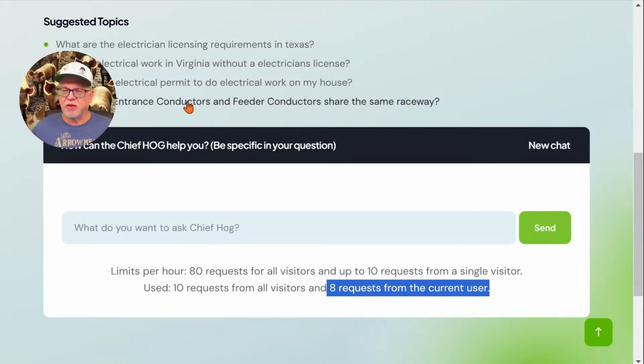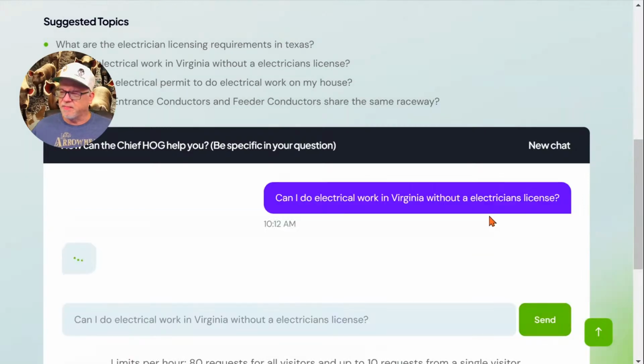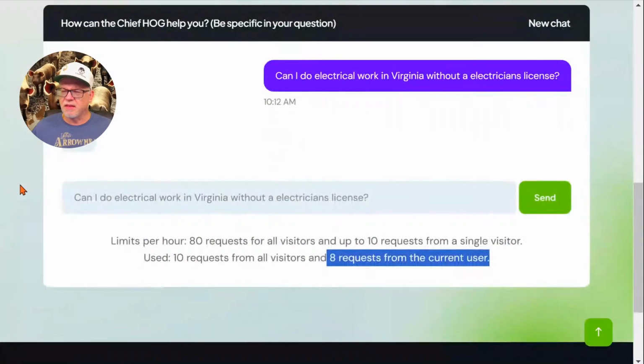Okay, so I'll ask it another question here. Let's see. Can I do electrical work? Let's add this one. Can I do electrical work in Virginia without an electrician's license? Let's just ask it. See what it says.